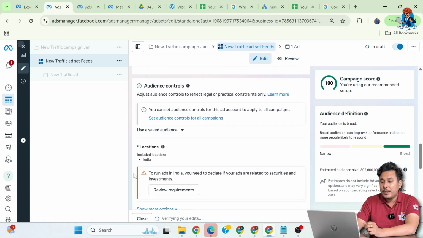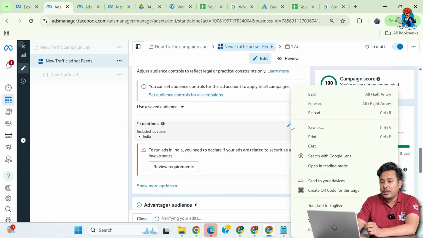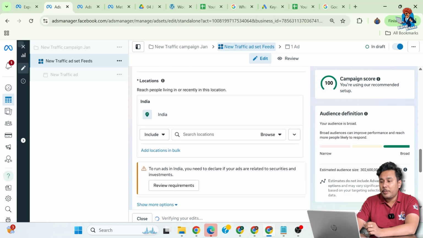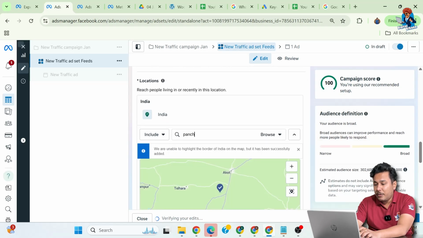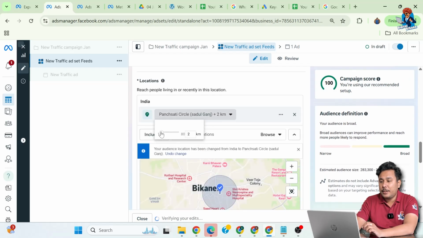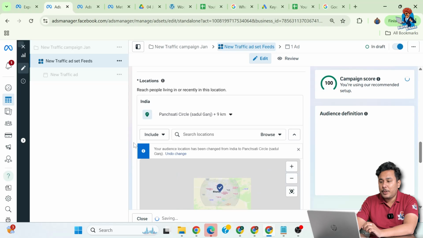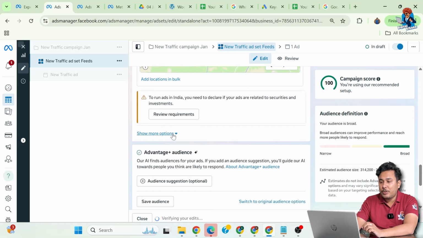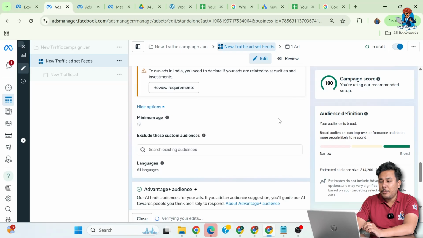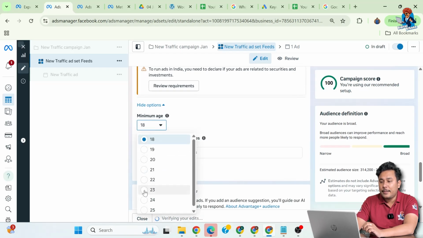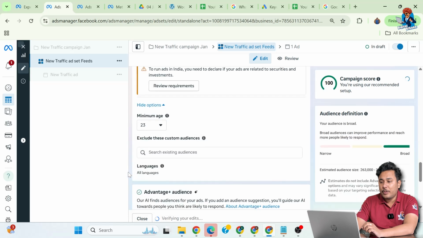Scrolling down, in the audience control part, here we can select the location where we want to run our ad. I am going to run my ad in the periphery of my office. So I will simply search for the place name, select it, and set the radius. Okay, I'm going to run my ad in this area. Scrolling down, in the show more option, we can select the minimum age of people to whom we want to show our ads. I'm going to select 23.